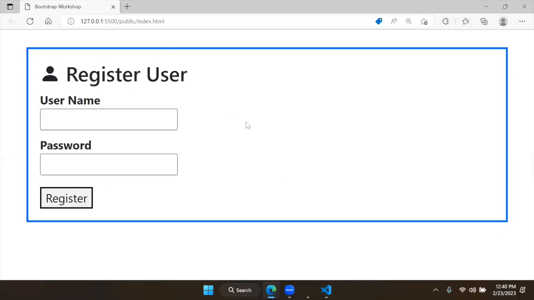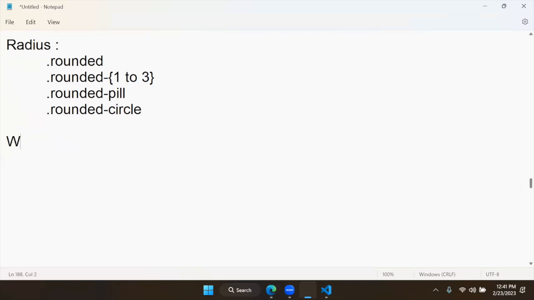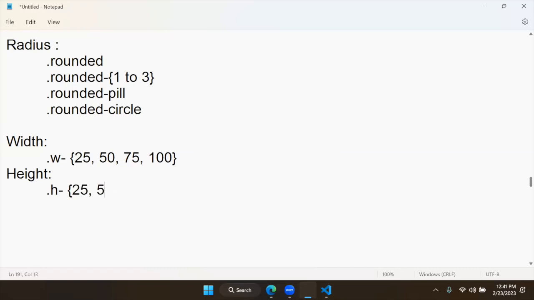I want to adjust the width of the form. For width also, box model contains width. So for width, you can just use the classes W. And W has breakpoints like 25, 50, 75, 100. Only these you can give. Other widths you have to manually write. Height also you can give by using H. H also you can give like 25, 50, 75, and 100. These are the height and width options.